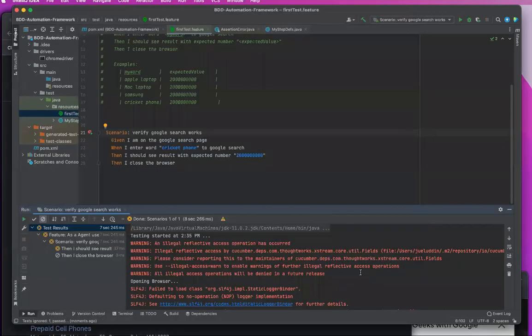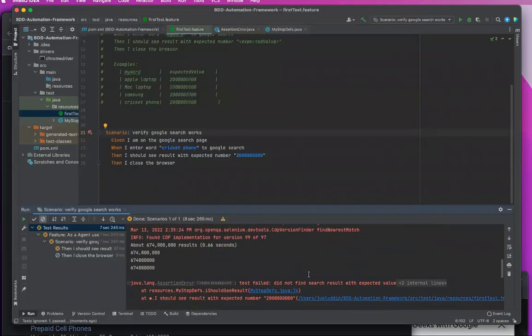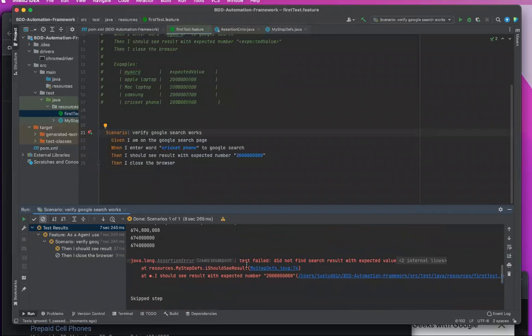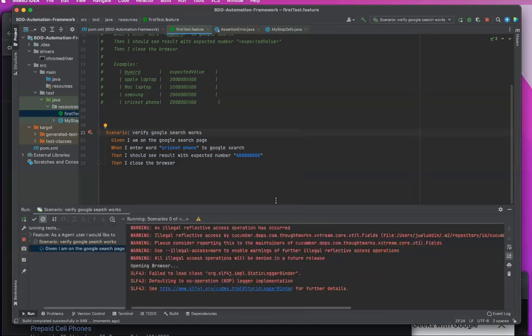Okay, so now it failed for the right reason. The test failed because it did not find the expected value. Now, if I reduce these two, say 600, so I think I have to remove 2, and I can say 6, and now it will pass because it will meet the criteria, which is 600 million.